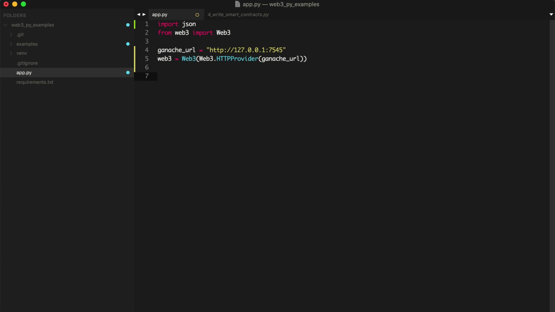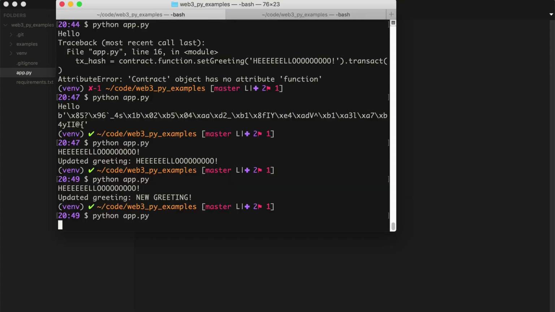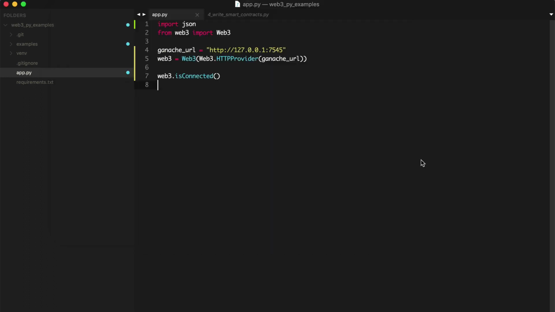We can actually just check that. We can say Web3 is connected. I'll run the script and see what happens. All right, it's working okay.